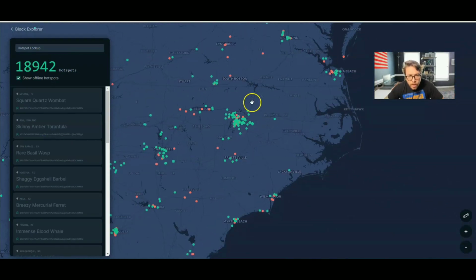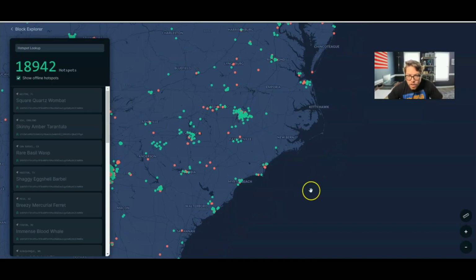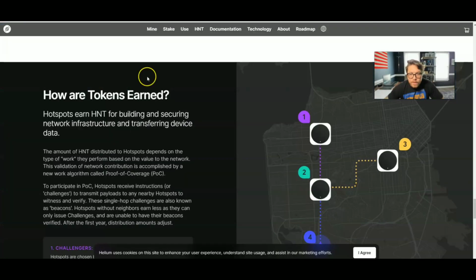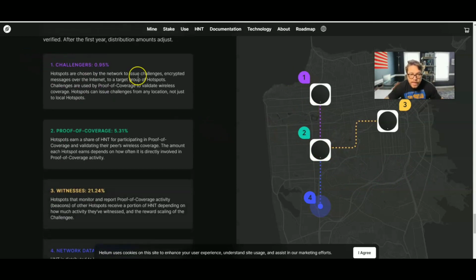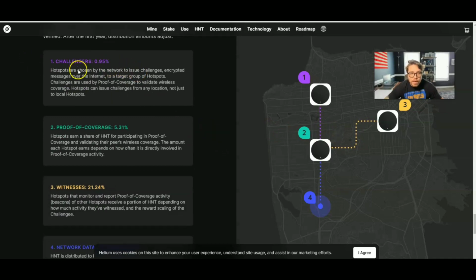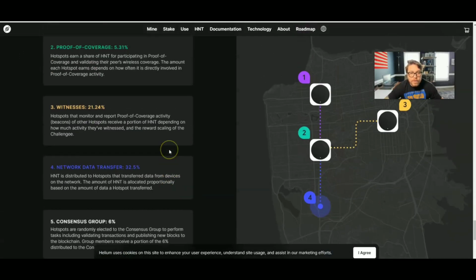So we talked about the coverage map. Buy at your own risk. We've talked about how we get paid. You're going to get some HNT just for having one, period. Now, if there's another one around, maybe you buy another one and put it in another location at least 300 meters away. This is going to send out a challenge. This is going to witness. So you're going to make even more. And like I said, if Fido does come along, you're going to make even more. So there are plenty right here. You can see these are the ways you're going to earn the tokens. Proof of coverage.